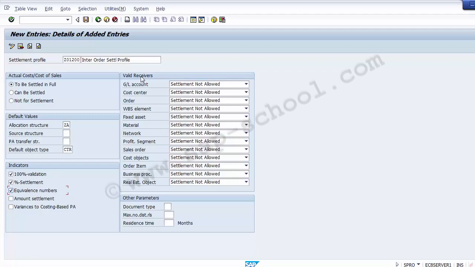Now in the valid receiver part, you need to decide which of these different receivers you want to activate as an optional part. So normally in any practical scenario, the settlement is done with the GL, so that can be taken up as optional. Cost center is taken as a settlement part, then the order is taken as a settlement part, and even a fixed asset can be taken as a settlement part. So these are the four options which are normally taken for the internal order settlement to be done with.